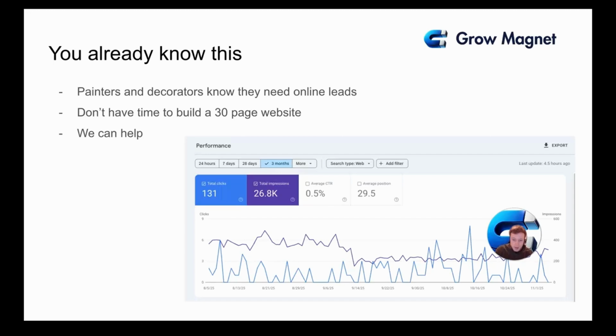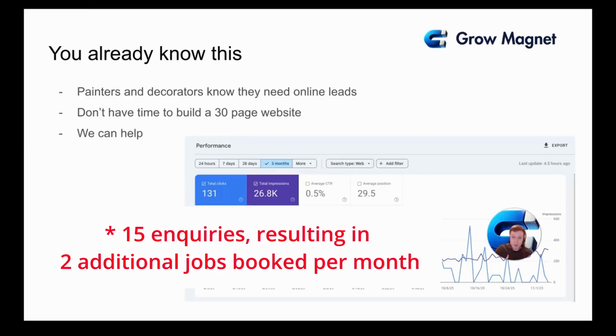Here we've got a screenshot. This is from our brand that we run, our painting and decorating brand that we run. You can see over the past 3 months, we've got 131 clicks, which resulted in an extra 15 customers every single month being booked in for jobs. Now, think how much of a difference an extra 15 customers a month could make to your business.